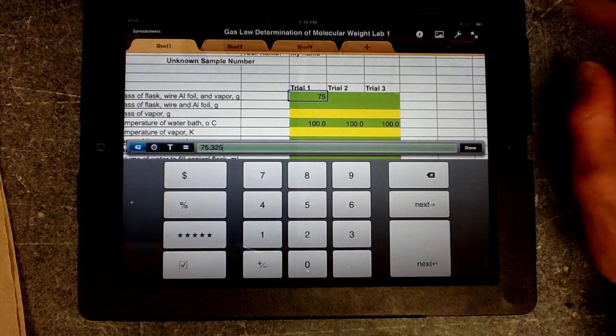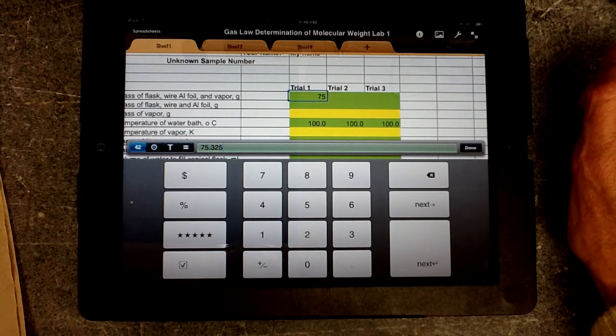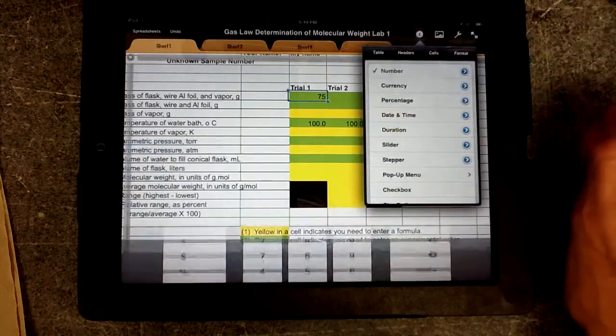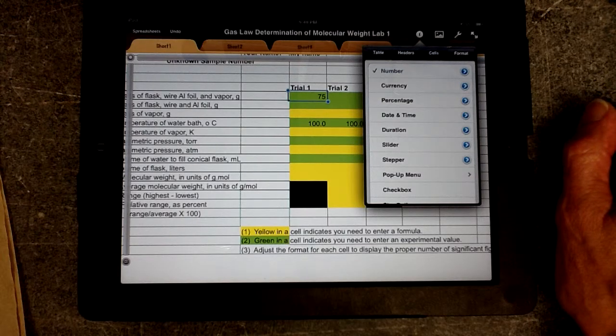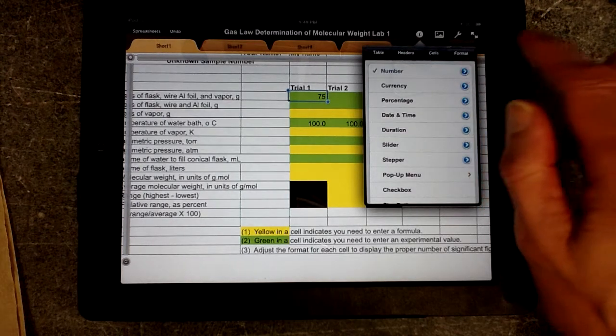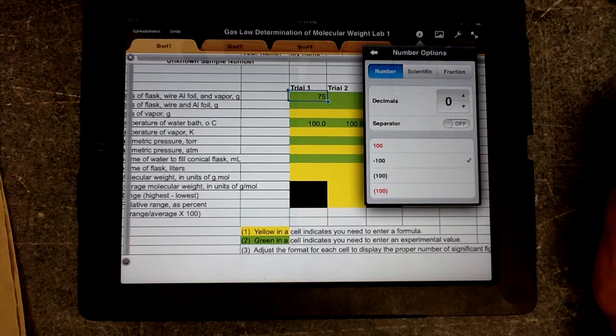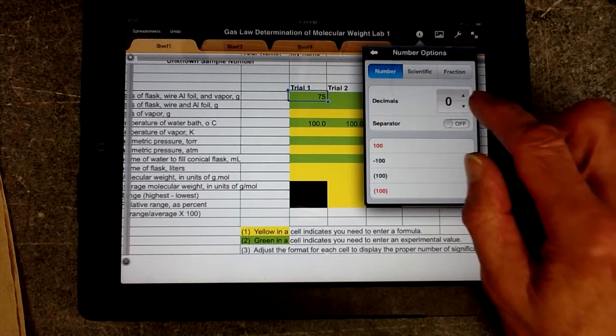On the iPad, I'm going to tap the I button, which is not for information, it's for something that Apple calls the inspector. The inspector recognizes that in the cell that is currently selected, there's a number. And by default, the number of decimal places has been assigned as 0. I don't want that. I want 3 decimal places.